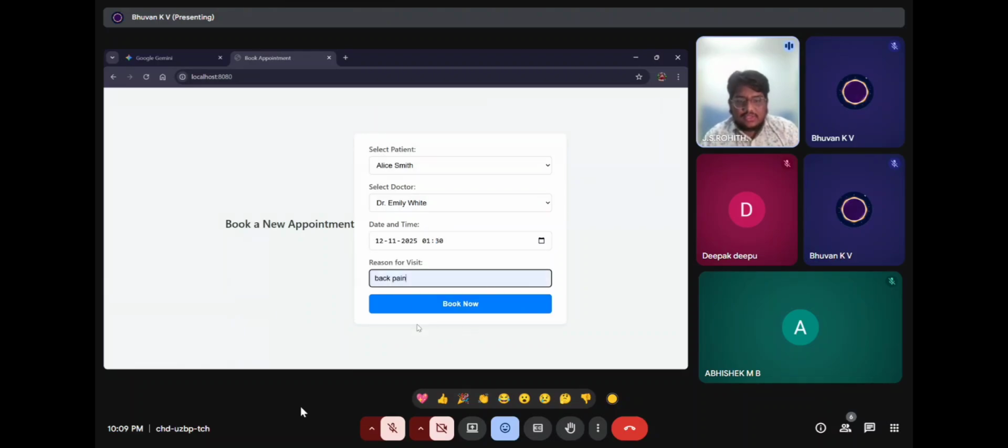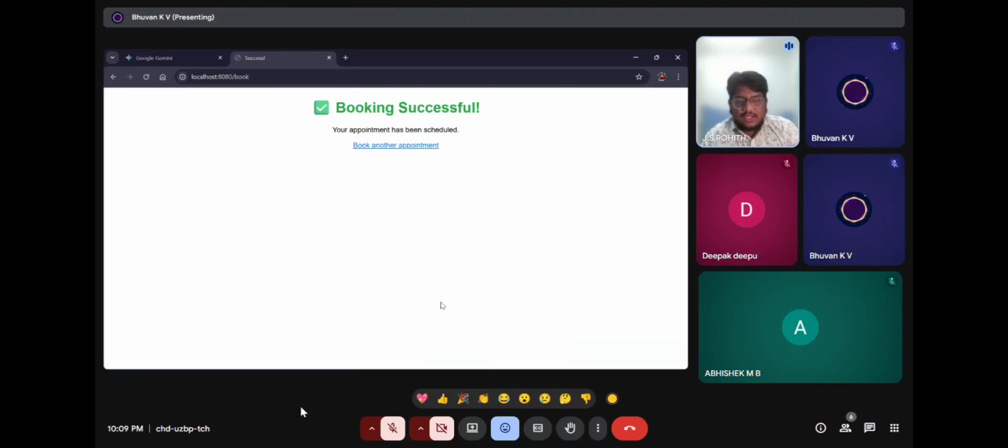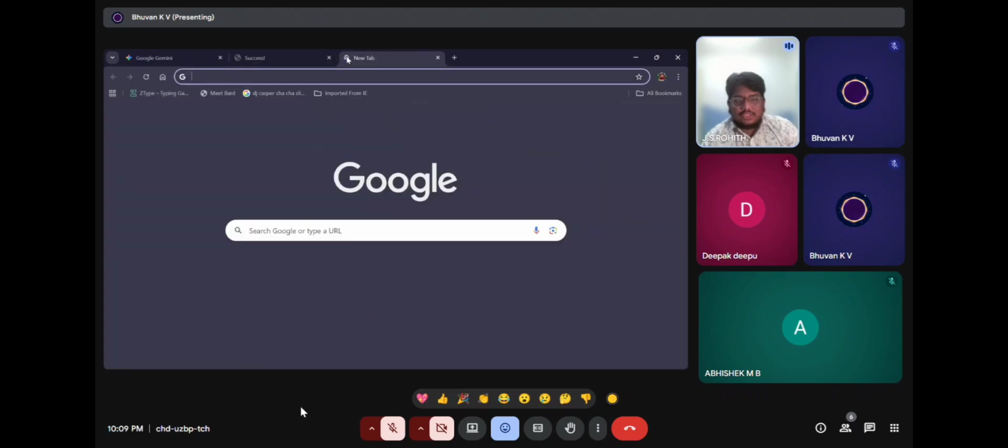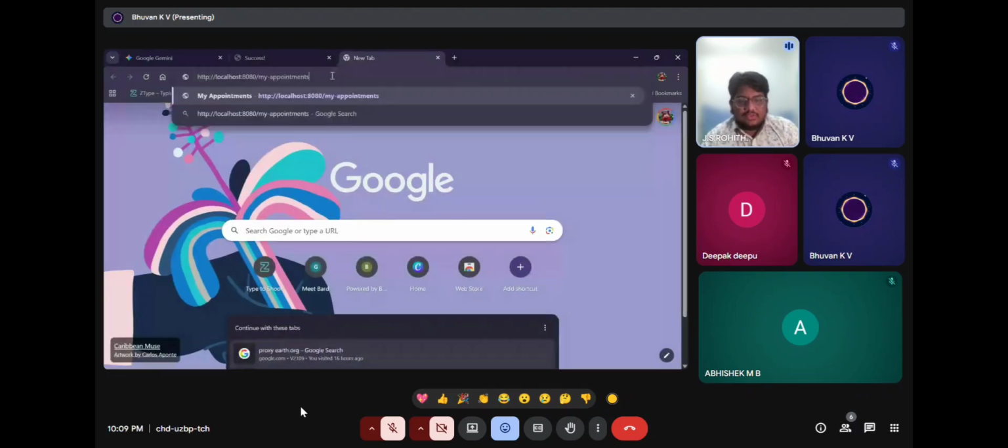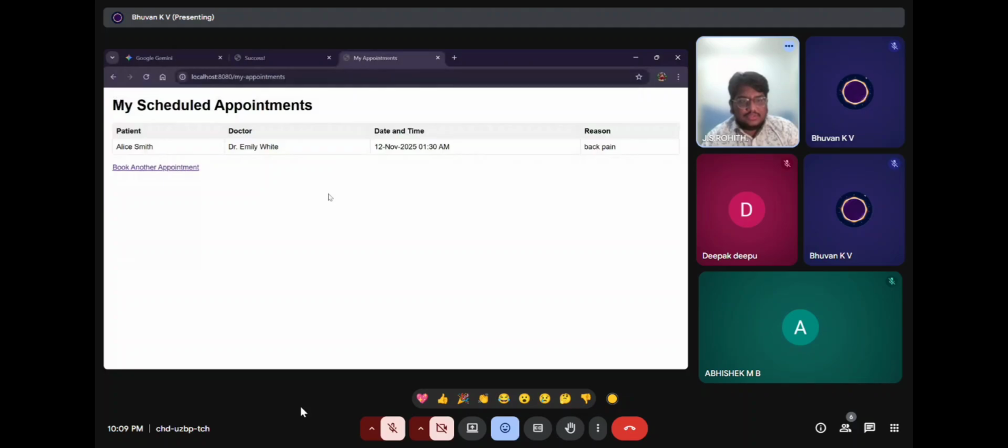Here we select Dr. Emily White, and we write a reason in one line. So I selected back pain. Now let us book this appointment, and it is showing booking successful. So our booking is successfully done. Now let us see the appointment sheet. We can see my scheduled appointment, with the patient name, doctor name, date and time, and reason all showing here.